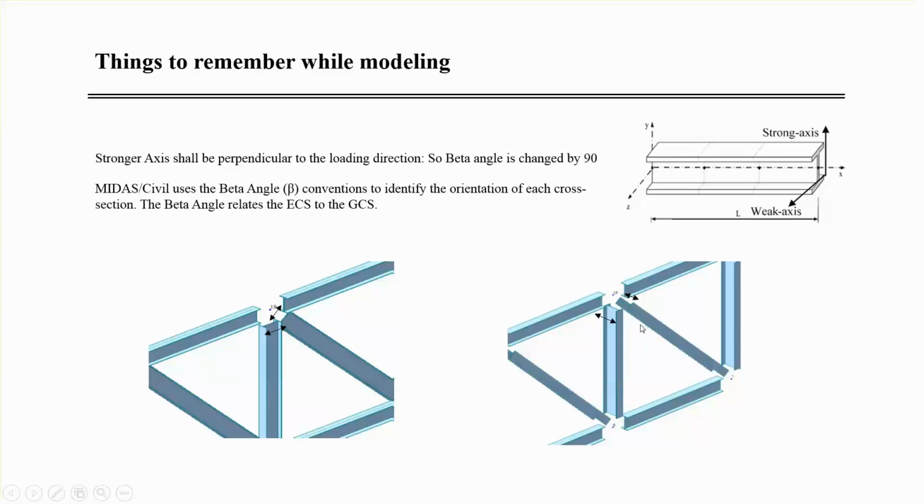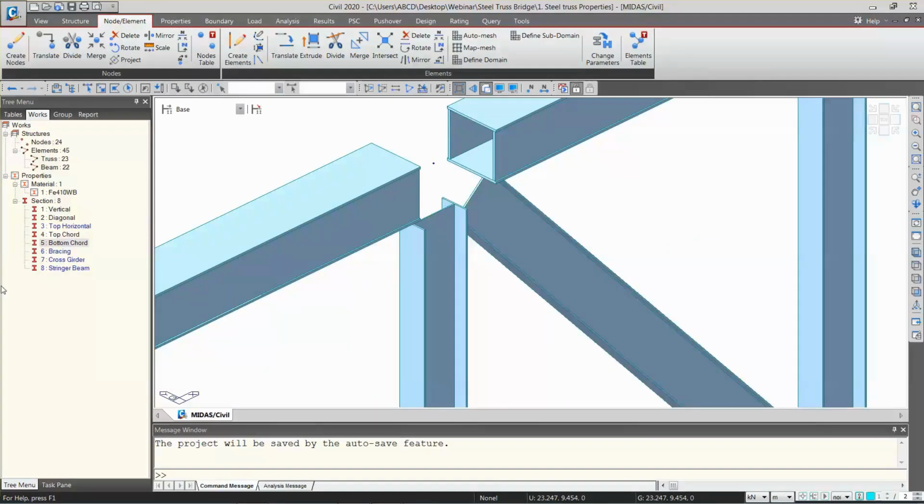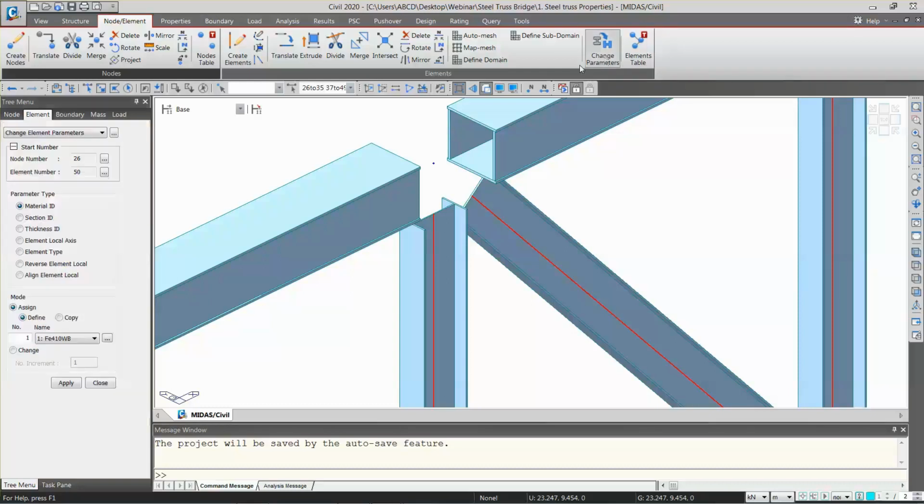Now we want to change the orientation, that means we have to change the beta angle. Now the stronger axis is parallel to this loading direction, but we have to make it perpendicular. So what I will do, I will select both the sections. You can press Ctrl and select, right click and select. And now we will use the change parameter option, because beta angle is also a parameter of the elements. So I will go to change parameters.